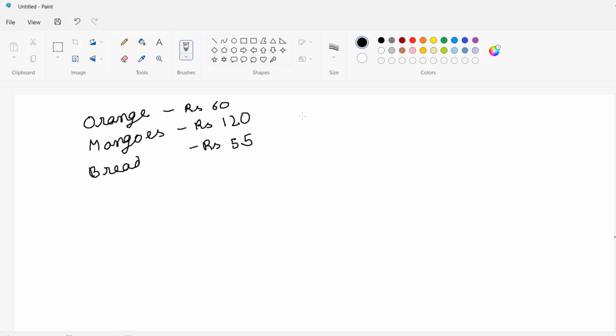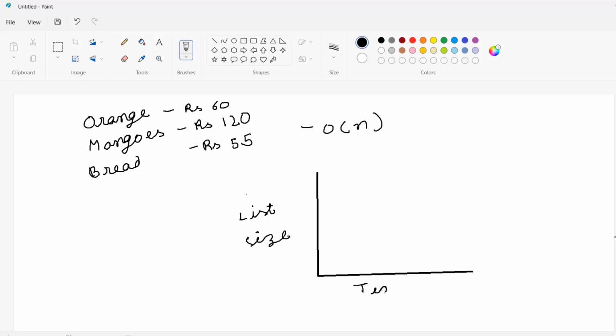We already know the complexity of linear search, that is order of n, and the graphical representation of linear search will be order of n. This will be the graphical representation, but the process is still taking too much time. We need a faster process. So this time he tried another approach.